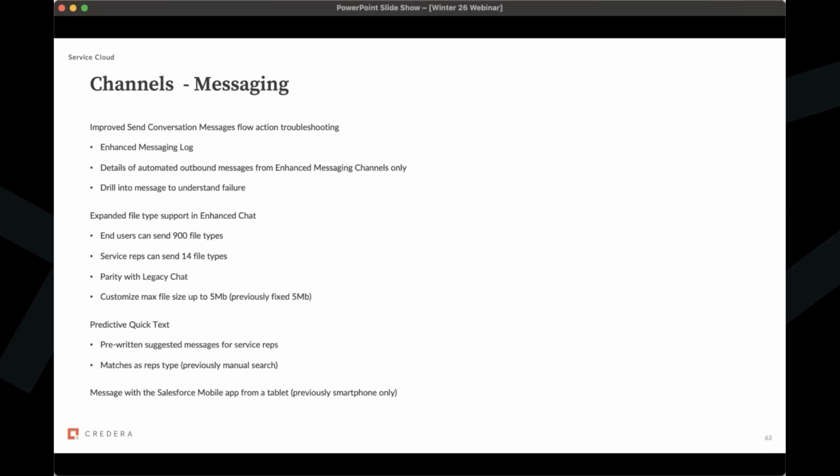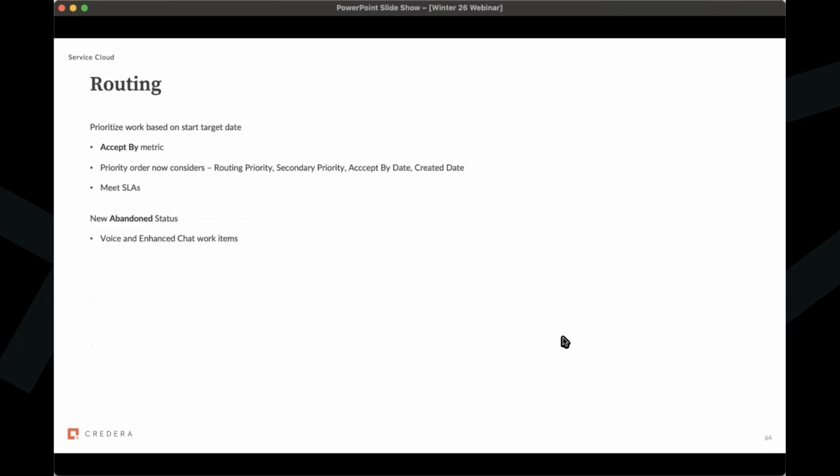Predictive quick text now presents pre-written suggested messages as they type, whereas previously they had to manually search for suggestions. And you can now message from the Salesforce mobile application from a tablet, whereas previously you had to use a smartphone.